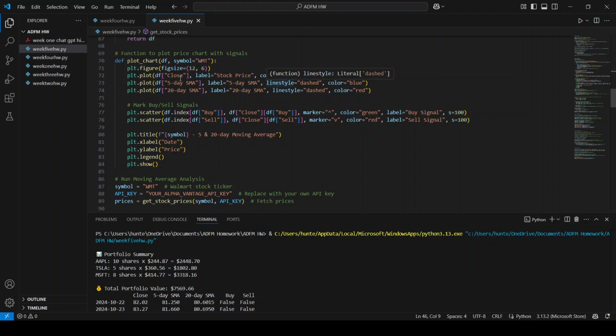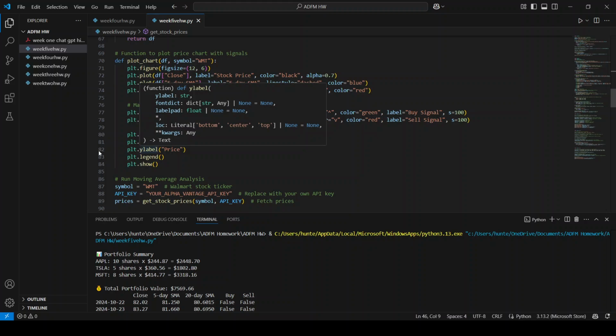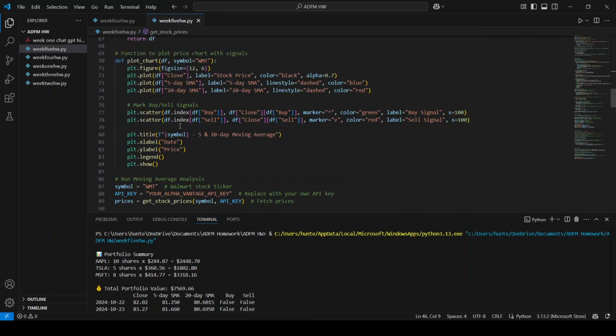And then the 5-day simple moving average will have a dashed line style, and it will be blue. And on the chart there will also be a 20-day simple moving average. It will be labeled as a 20-day, same as the 5-day, and it will also be dashed, but with the color red. And then down here, line 77, this is all part of the plot. We're having our buy and sell signals with the marker of an up arrow or down arrow.